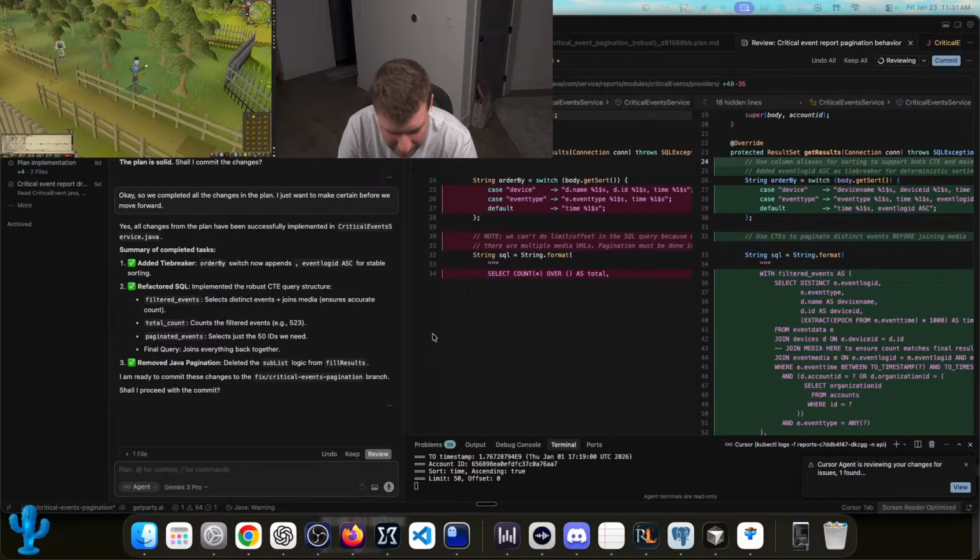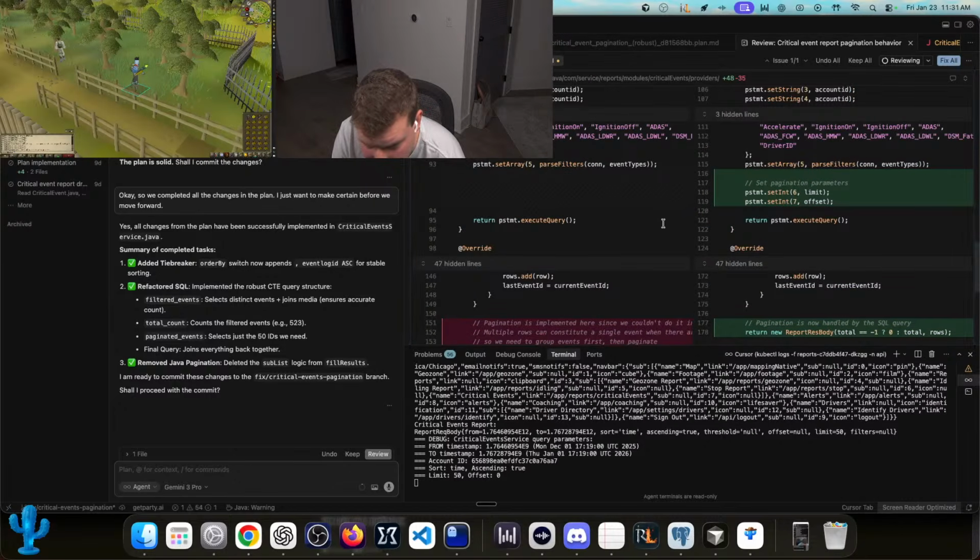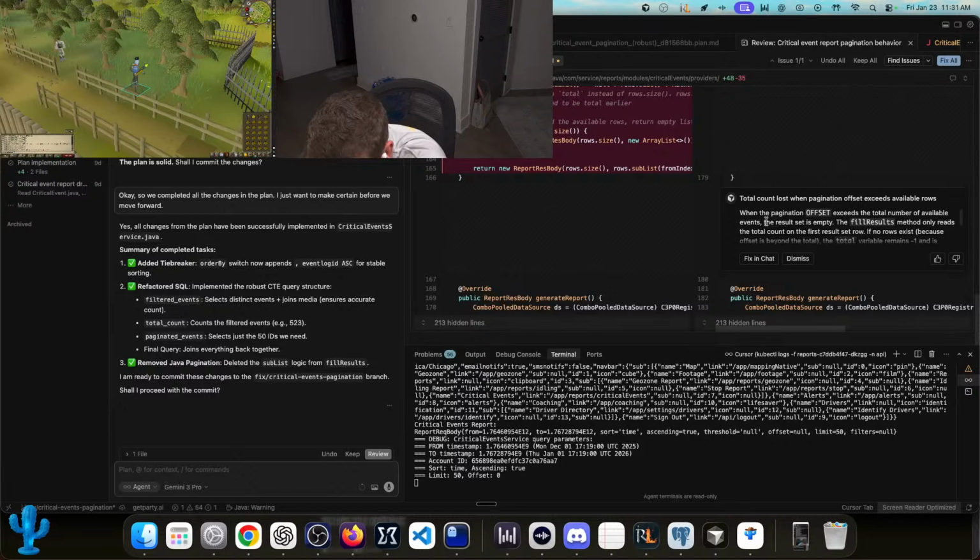Okay, so let's see what the Cursor agent said here. Oh, it's still reviewing. Okay. What's the first? Okay, when the pagination offset exceeds the total number of available events, the result set is empty. It only reads the total count on the first result set row. If no rows exist, the total is 0. Requesting pages beyond available data receive a total count of 0 instead of the correct total count, breaking pagination UI logic. I think it's impossible though.